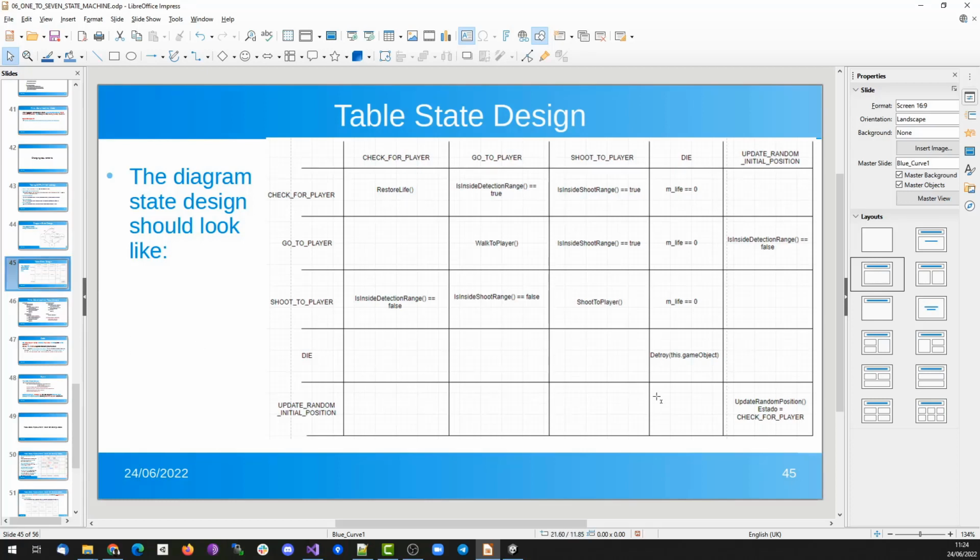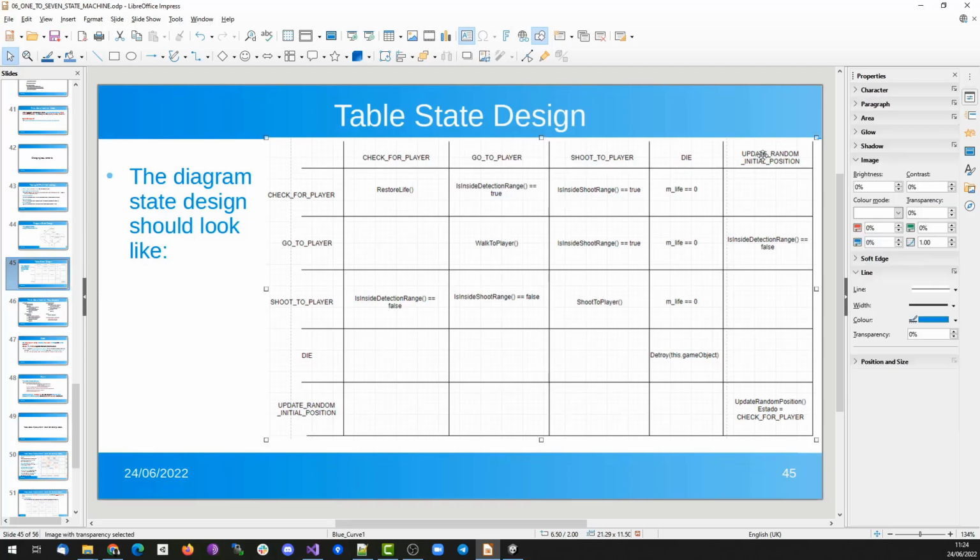Okay, so what we got here is that in the same state, what we are going to do is just to update the initial position to a random position. We will create a method that will do that, and we will just change directly the state to check for player, so he goes back to the initial state where the enemy was going back to the initial position that in this case has been updated.